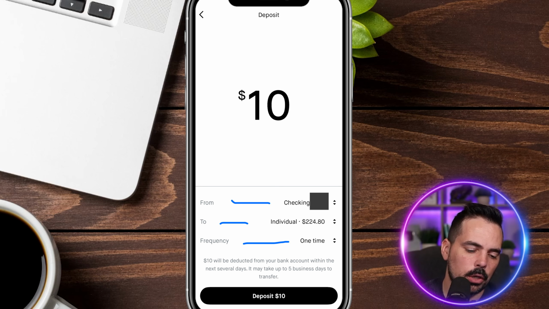And from here, it's going to show us where it's going to be transferring from, where it's transferring to, which is our individual account, and then the frequency. And here you can actually even have it transfer on a regular basis if you want to set up a recurring deposit.